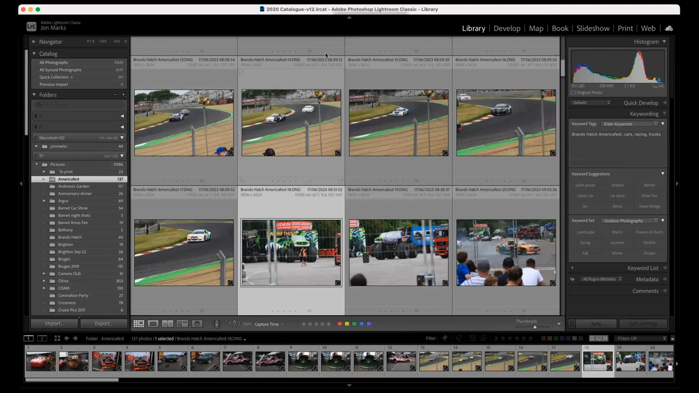So we've covered the left, we've covered the top, we've covered the bottom, and we've covered the right. So that basically is what's in Lightroom. Anybody got any questions at this point?